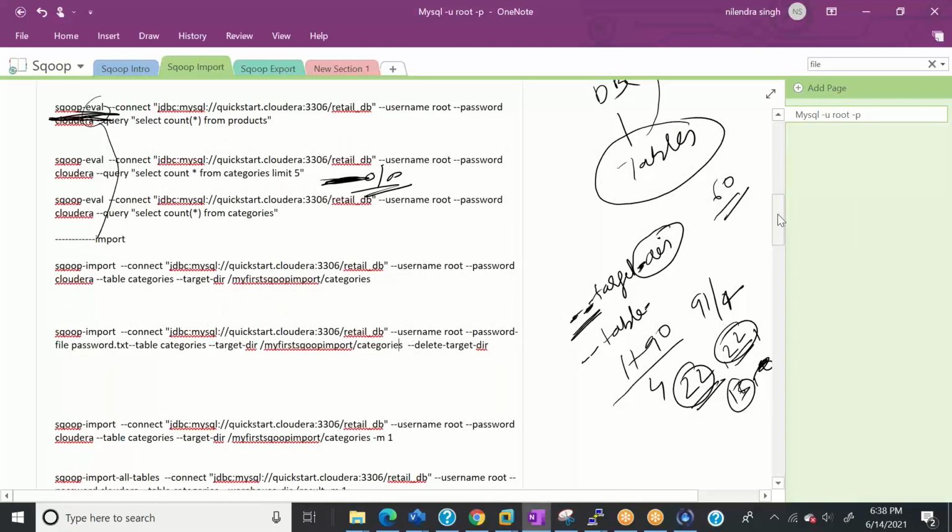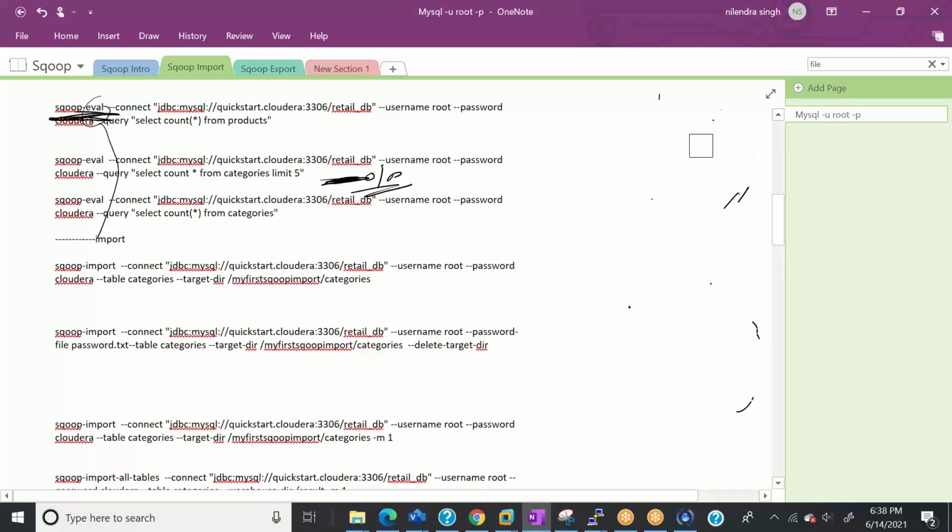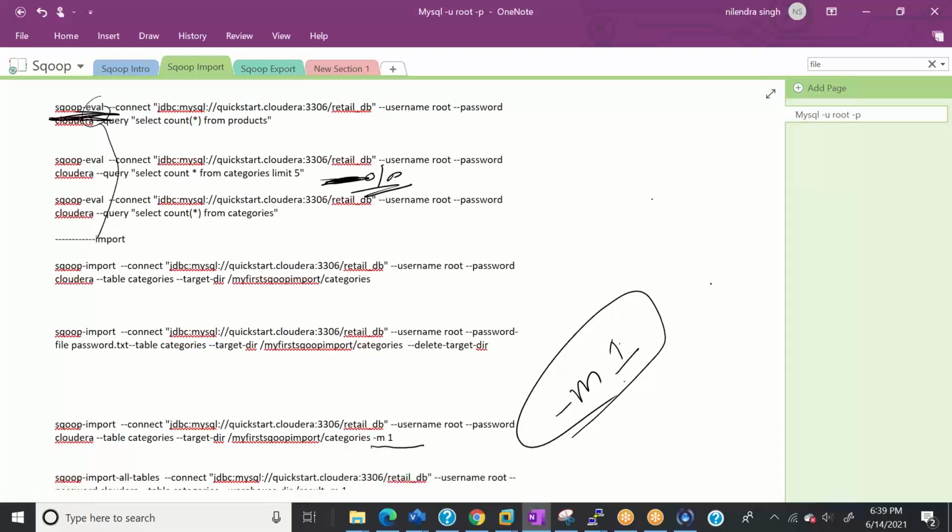By default, the number of mappers is 4. But let's say we want to control the number of mappers based on the volume of the data. What is the best way to control it? This parameter, -m. Let's say if I want to have 1 mapper, we can put 1 here. What this will do is create only 1 mapper, and it will produce only 1 output file.